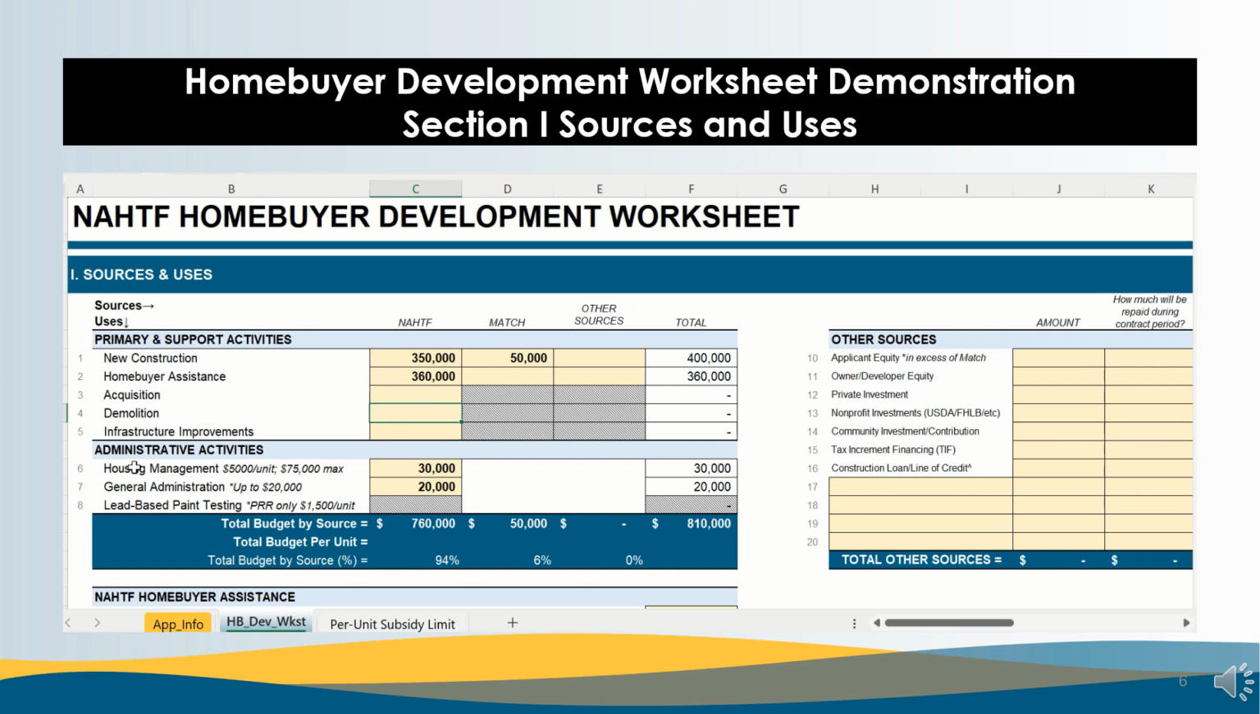Then farther down here in administrative activities, 6, 7, and 8, these are allowances that the department has determined can be requested to help support staff costs that are associated with administering a state-funded project. And applicants can review their application guidelines for more information on the caps that are related to these particular administrative activities. The housing management for this project is going to ask for $30,000. This is $5,000 per unit. And in general administration, they're going to ask for $20,000. You can see by the drop-down box, their choices were 0, 5, 10, 15, or 20.